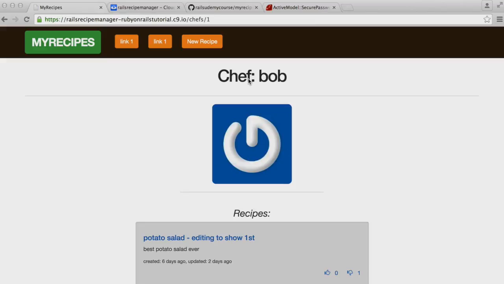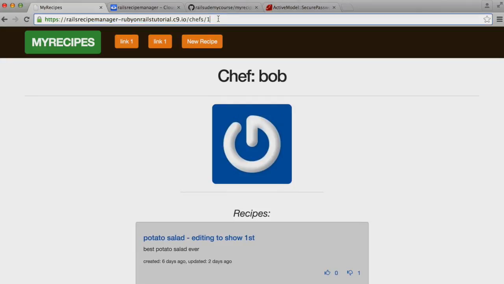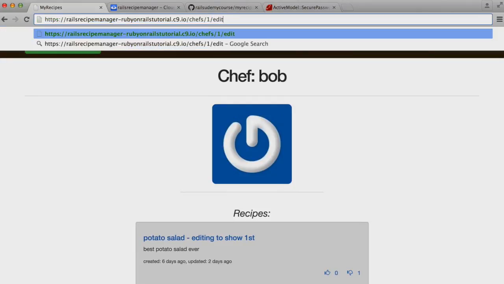So we're actually going to build that when we build in the login and logout functionality. So when the user is logged in, we want it to show some kind of options to show the chef, edit the chef, or log out. Okay, so we'll build that after we build authentication. So for now, if we have to edit a chef, we can still use the URL.